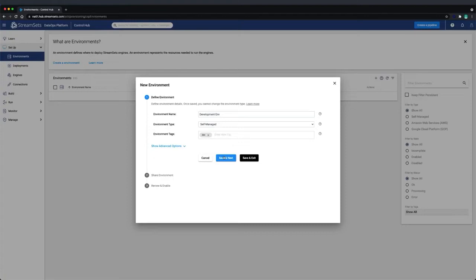Click Save and Next. We will leave the optional Allow Nightly Engine Builds unchecked. This is only useful for testing purposes and should not be used in production. Click Save and Next.